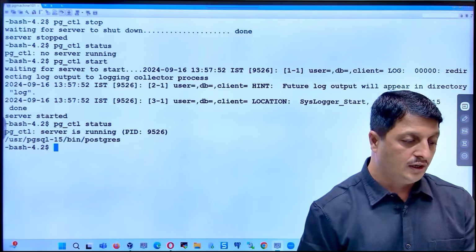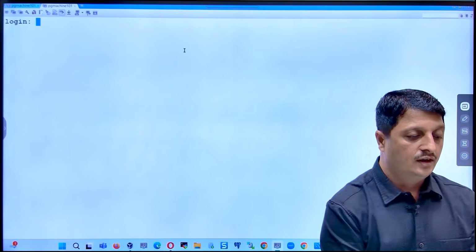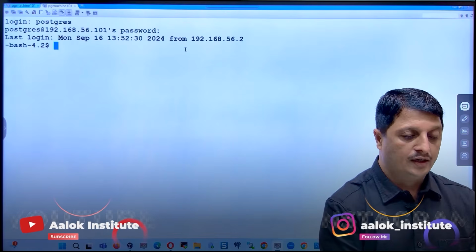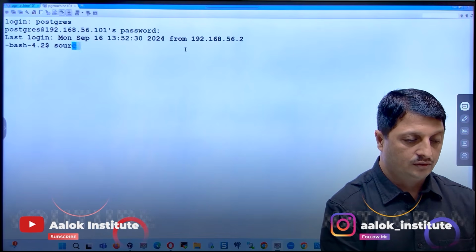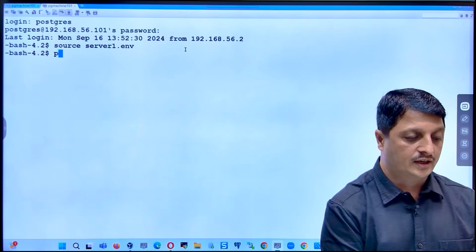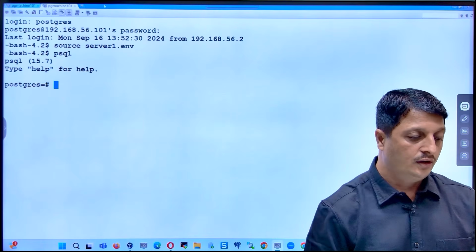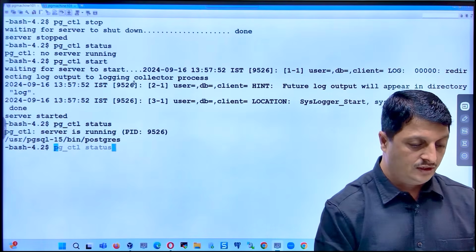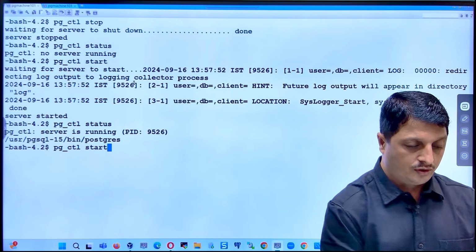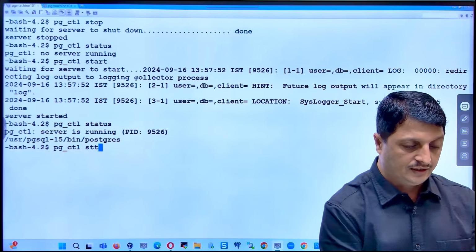To demonstrate, let's go for another connection. Let's go here as postgres and source it to our server1, followed by connecting to it. Now here you try with the pg_ctl stop. Now this time don't go for, yeah, this status still running.